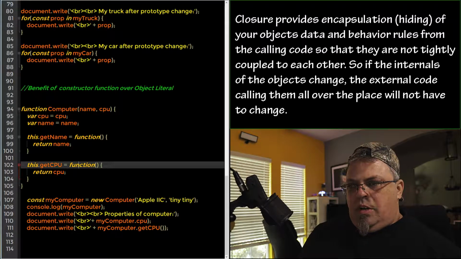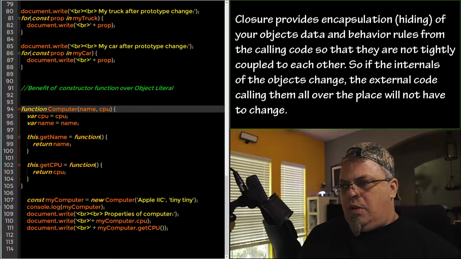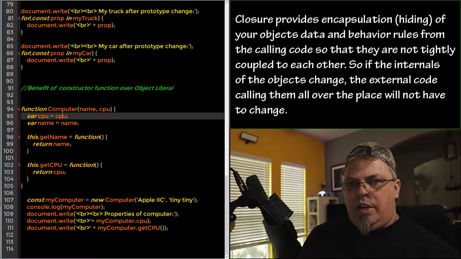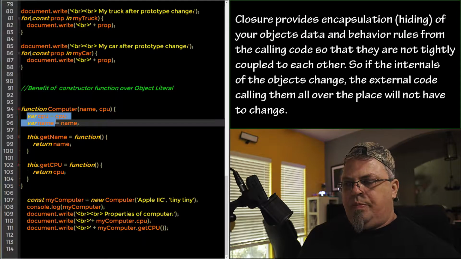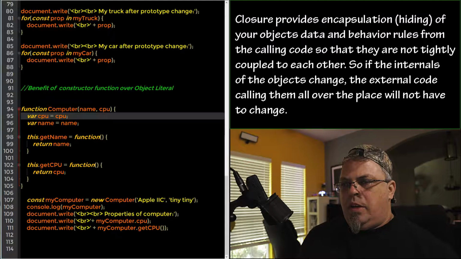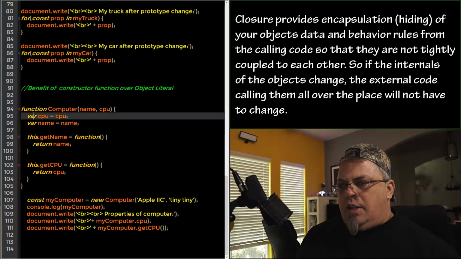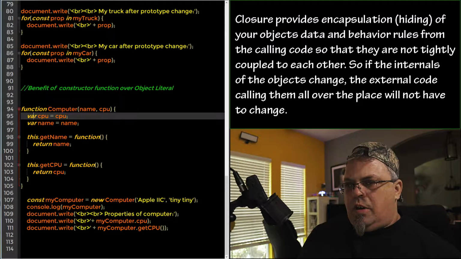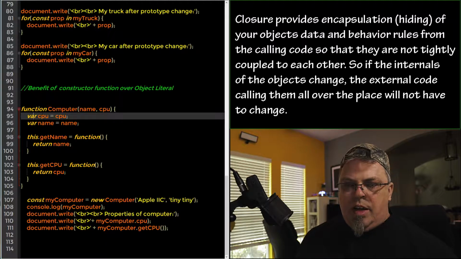I have a function here called computer. It takes in the name and CPU. Now I take those variables and instead of doing this and assigning it as a property, I just set these variables in this scope, right? Using var. You can use let also, and in ES6 I'd recommend that. So I have var cpu equals cpu, var name equals name. Now if I were to create an object called computer and then do that variable dot cpu, I won't be able to access this data like I could using this dot cpu. So that's kind of the benefit.